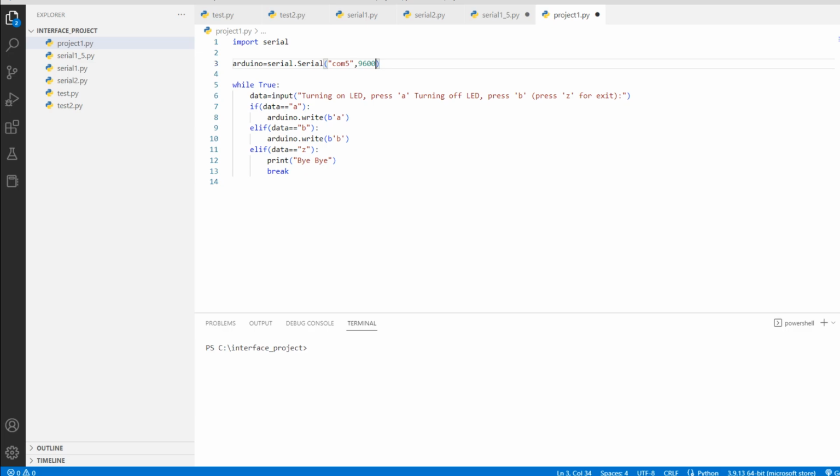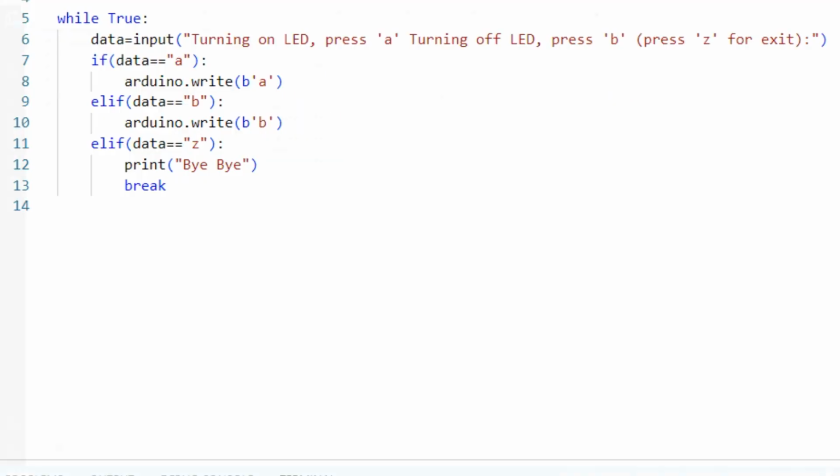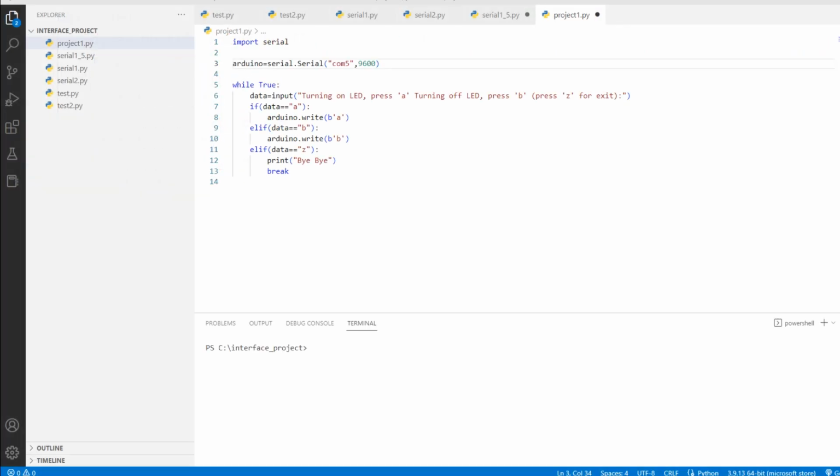After making the necessary definitions, we created an endless loop and entered this loop and asked the user to enter input to turn the LED on and off. We have assigned the entered value to the data variable. Thus, each value that the user enters will be assigned to the data variable. Afterwards, we observe that we have created our conditional structures. If the data variable is equal to the value A, we have created our condition to send the letter A signal as bytes to the Arduino board.